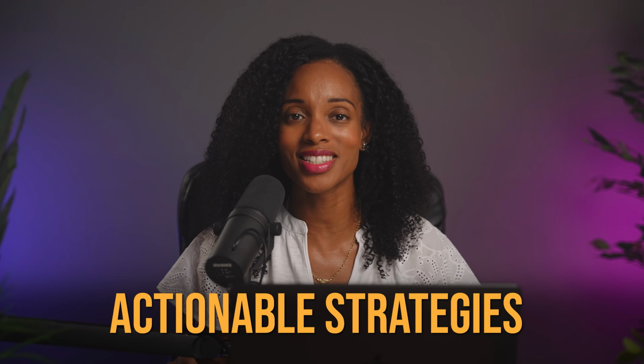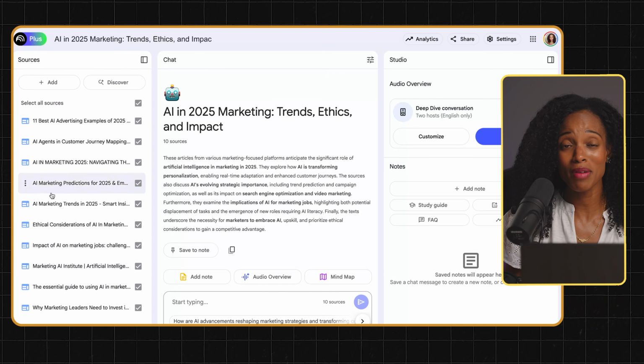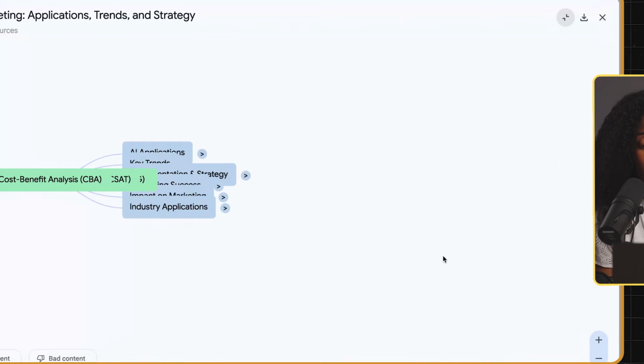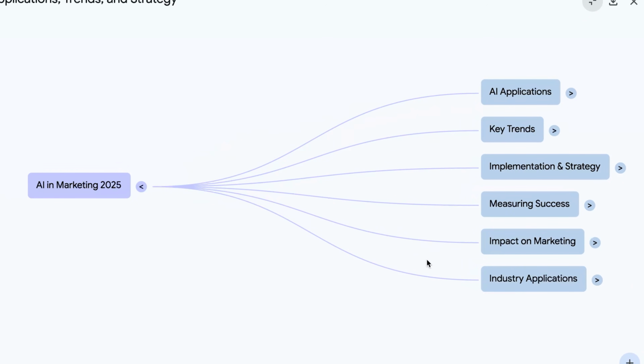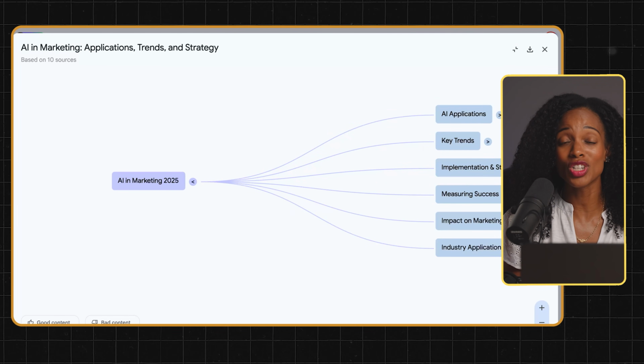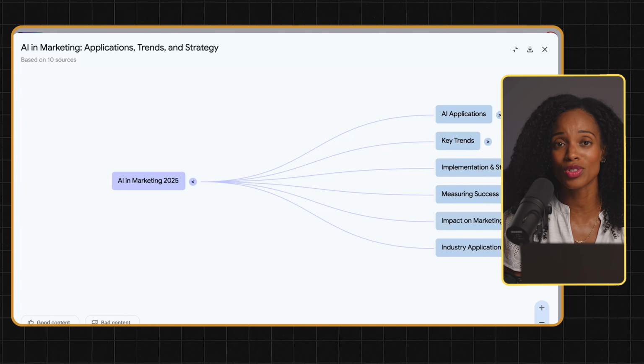But what happens when you have all that information? How do you make sense of it all? How do you see the connection between different ideas and turn that raw information into actionable strategies? Well, that's where the brilliant mind map feature comes into play. With just the click of a button located right here, Notebook LM can take the sources that you've imported and automatically generate a visual mind map. Think of it as turning your text-heavy research into a dynamic and easy-to-understand diagram.